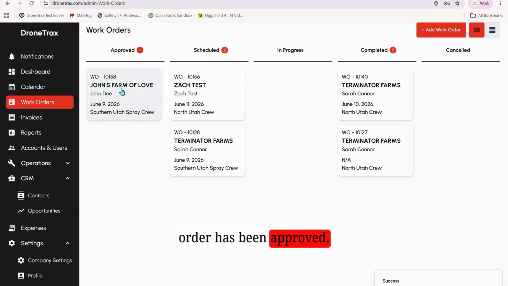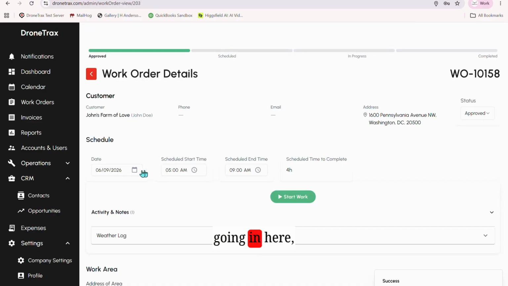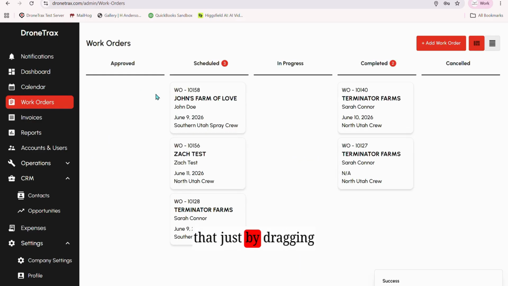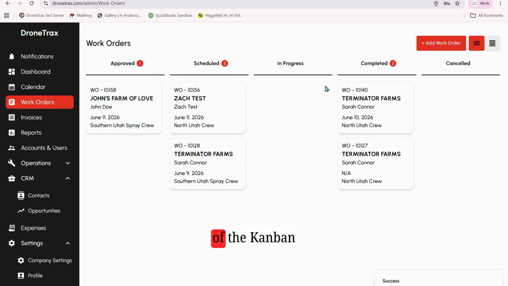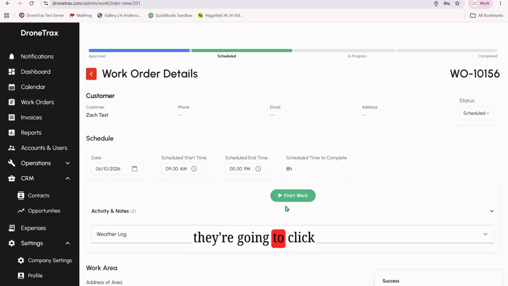This work order has been approved. We can schedule it by just going in here, putting it on the schedule date, and you can move the status to scheduled. Of course, you can also do that just by dragging it from one section of the Kanban board to the other. Once your team is ready to work on it, they're going to click Start Work.